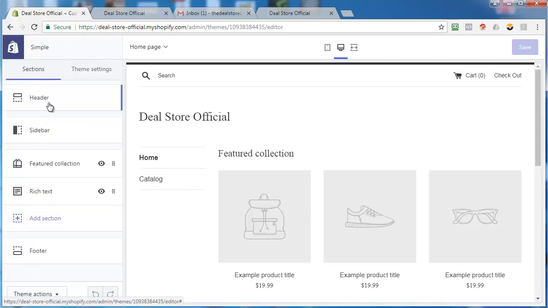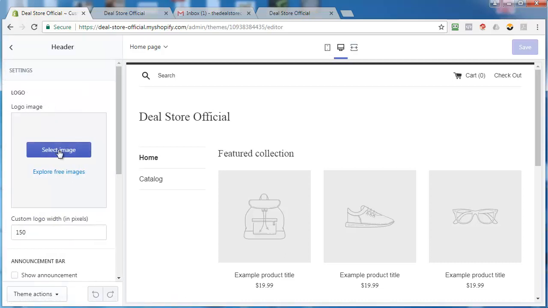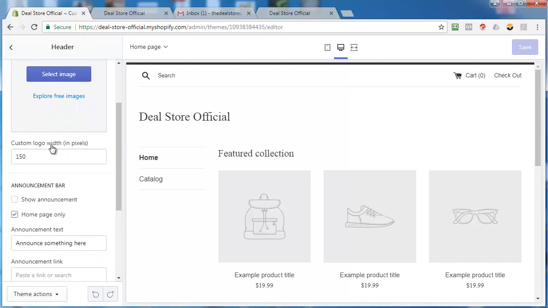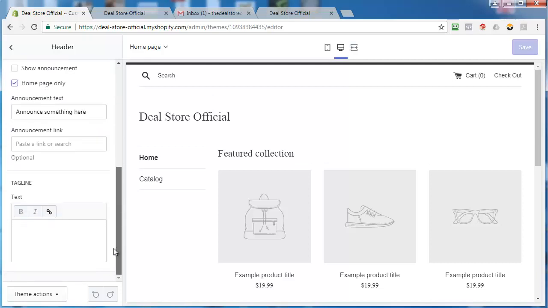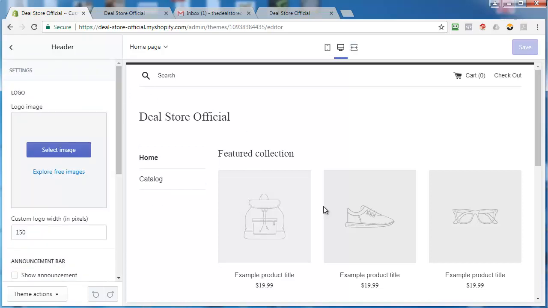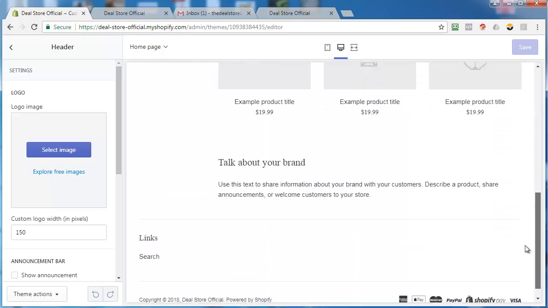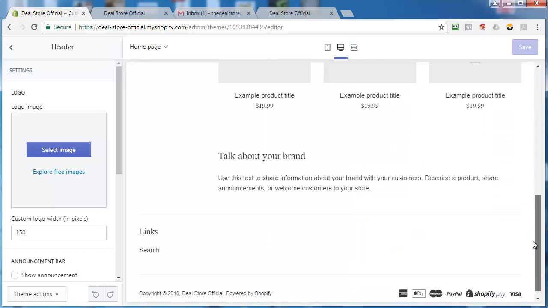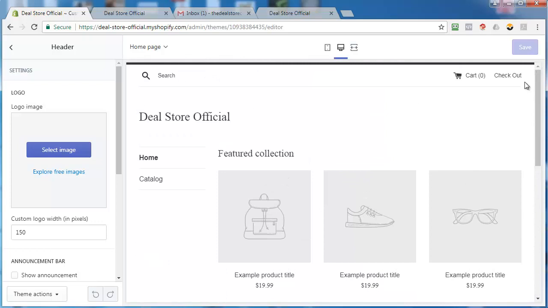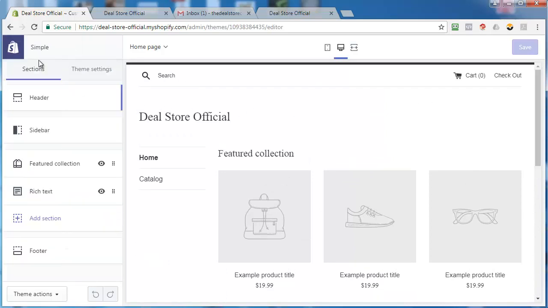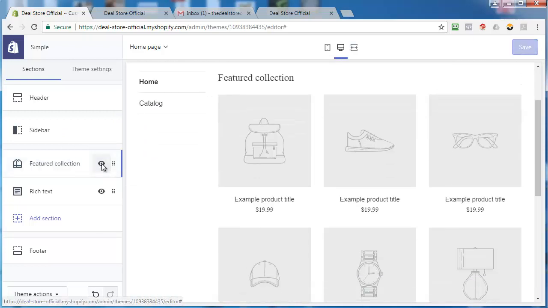So if you go here under header, you can put your logo in there. You can do a custom logo, announcements, whatever you want to do. There's a whole bunch of stuff that you can play around with. On the front of the store, I kind of like to have the collections, and I'll make a collection called front page, so that I can put everything basically from the front page on there, and it'll rotate too. And then the sidebar, feature collection, and if you want to turn this off, you just hit the little eyeball thing, and it'll turn it off.